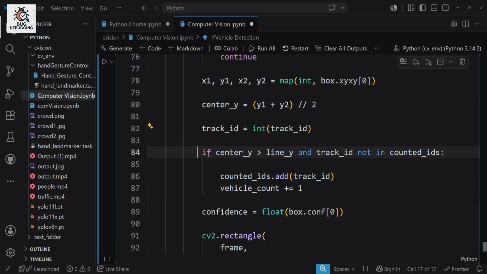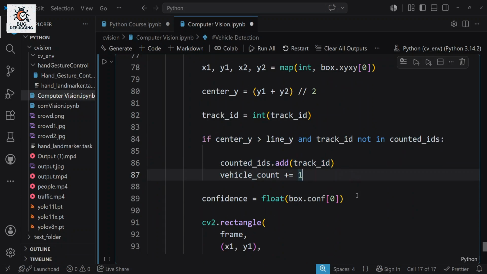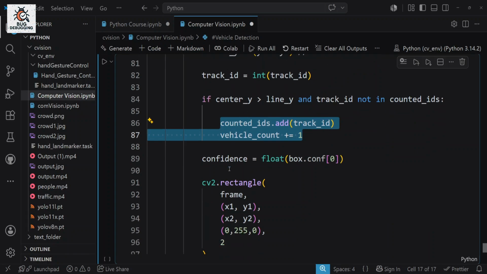And now this line is the heart of the program. A vehicle is counted only if its center has crossed the line and its tracking ID has not been counted before. Then the ID is saved in the set and the total count is increased by 1. This ensures each vehicle is counted only once.